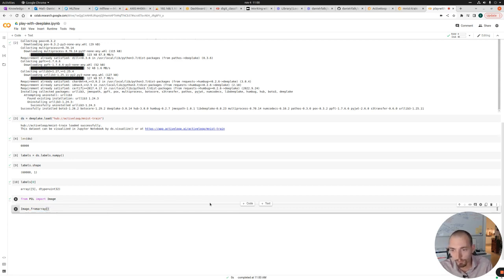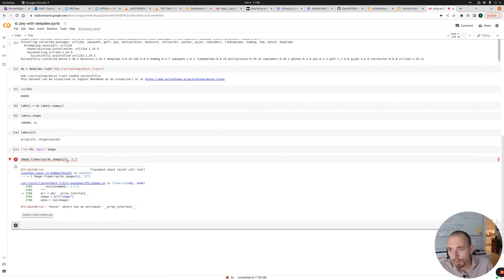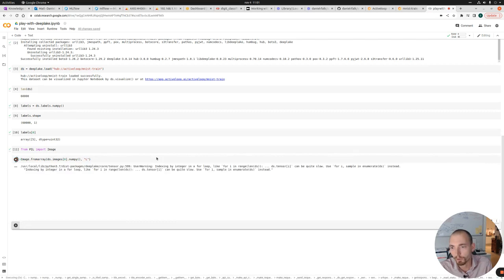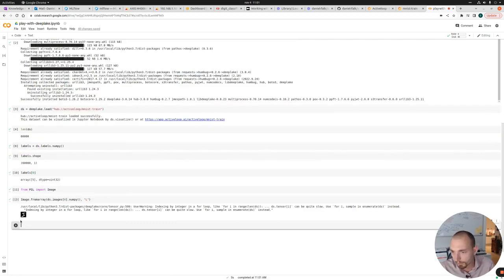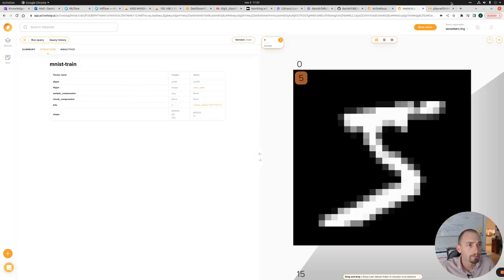Here we learned that we can do the from array, and we need a NumPy array. In this case, we can use datasets, images, and the 0th image, and we should visualize it as a grayscale image. And now I actually see that this is a Deep Lake tensor. So now we also need to call the NumPy method to actually download it and create a NumPy array from it. And here we can see that we have the 5. This is the same 5 as we have at index 0 here.